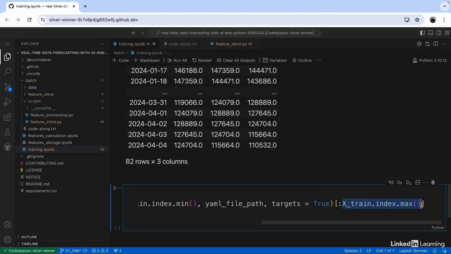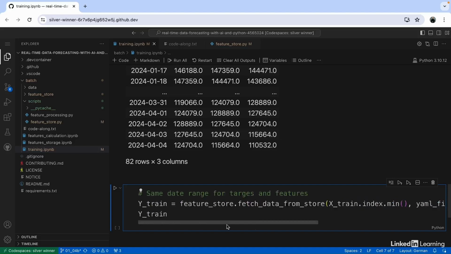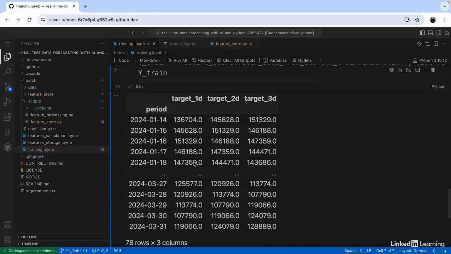And we add that last part over here to make sure that we just extract the targets that are up to the latest available date as in our feature dataset. So run this one, and you can see that we now have target data available up to March 31st.